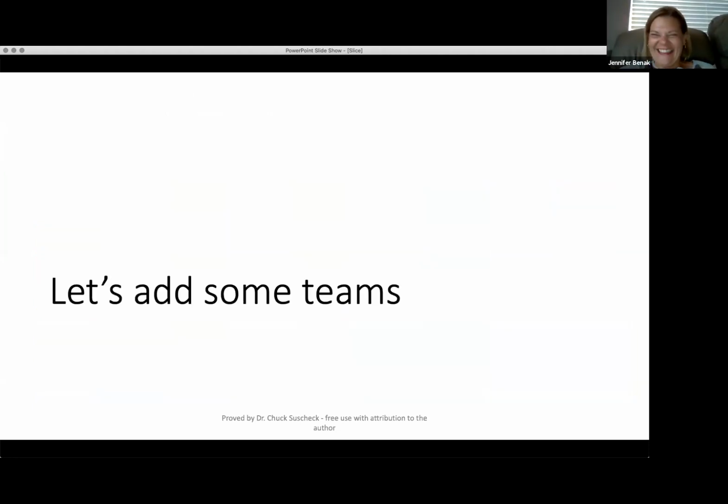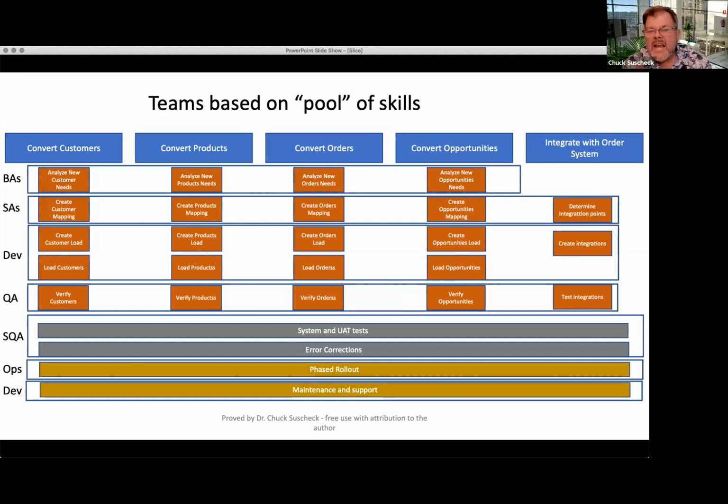I am. So here's what we're going to do. We're going to add teams. We're going to do it the good old-fashioned way. We're going to make our BAs analyze the customers, analyze the product, analyze the orders, analyze the needs. They're going to do all that work. We're going to take our systems analysts and take what the BAs give them and create some mappings. Then the devs are going to create some sort of load program and load the customers. Then we're going to hand it over to QA to make sure that all that stuff was loaded. And then the system QA. Then finally to the ops group who phase rolls it out, and back to dev for some maintenance. Sounds about right in a more traditional approach, doesn't it?